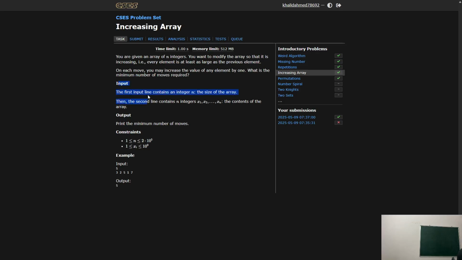So let's see the input. The first line contains an integer n denoting the size of the array, and the second line has n integers. We have to print the minimum number of moves in order to make the array increasing.